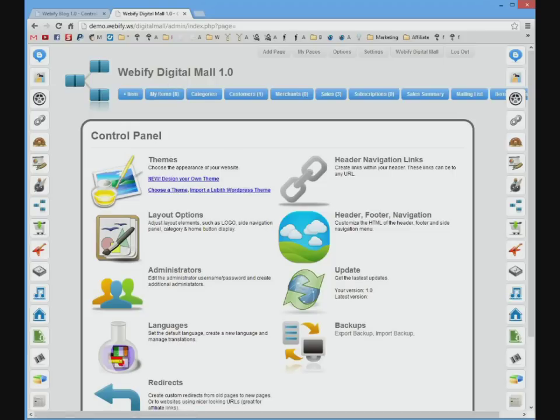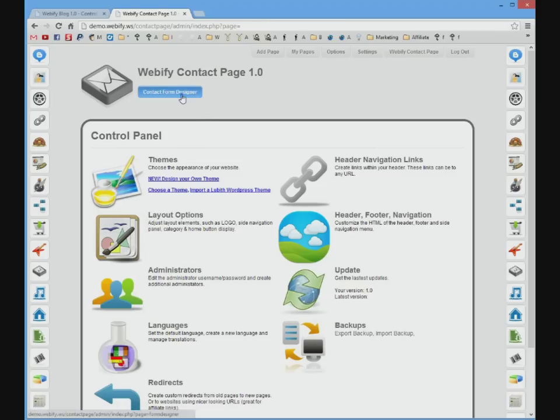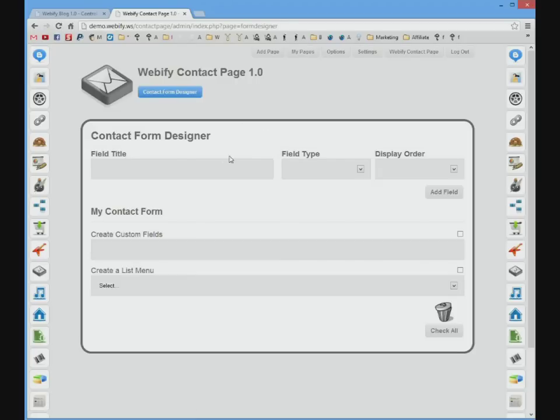Like, for example, if I'm using a shopping cart, like what I'm looking at right here, the Webify Digital Mall, then I'll have an option to add items to my store and create categories. If I'm using the contact form, then I'll have the option to create a contact form which collects the kind of information that I want to collect from my visitors before they send me an email. So each application functions the same essentially, but has a few subtle differences which make it unique.